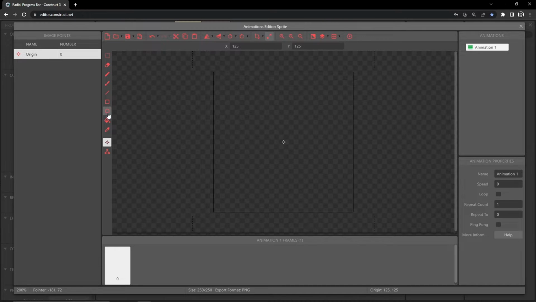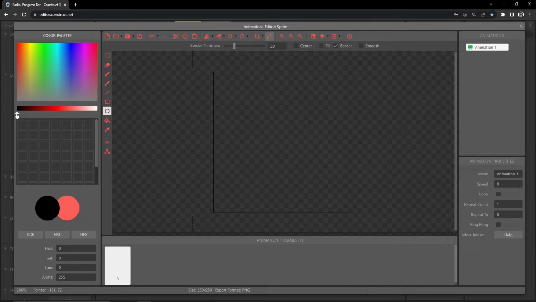And then I'm going to grab the circle tool, and I'm going to get a solid white color. And then border thickness, I want 20, center and fill unchecked, and border checked. So you can see our starting point for the circle is pretty small, kind of hard to see. That's because we're zoomed way out to see the full 250 by 250 area. What I want to do is start in the very top left corner and then drag all the way down to the bottom right corner.